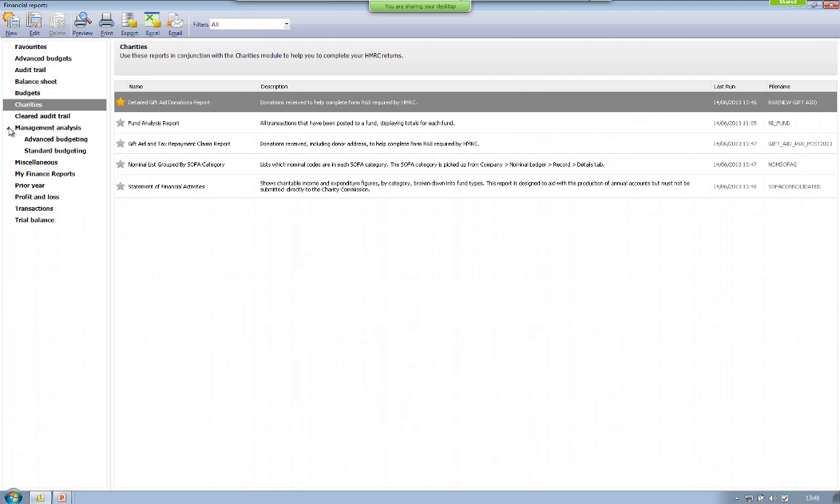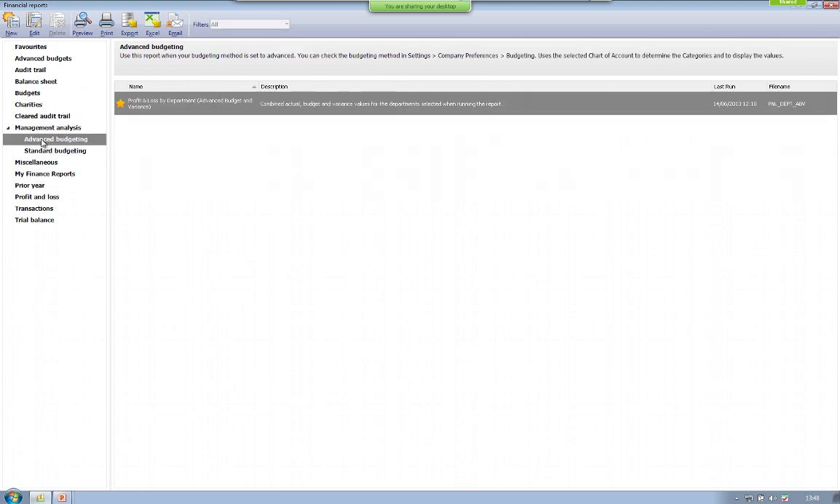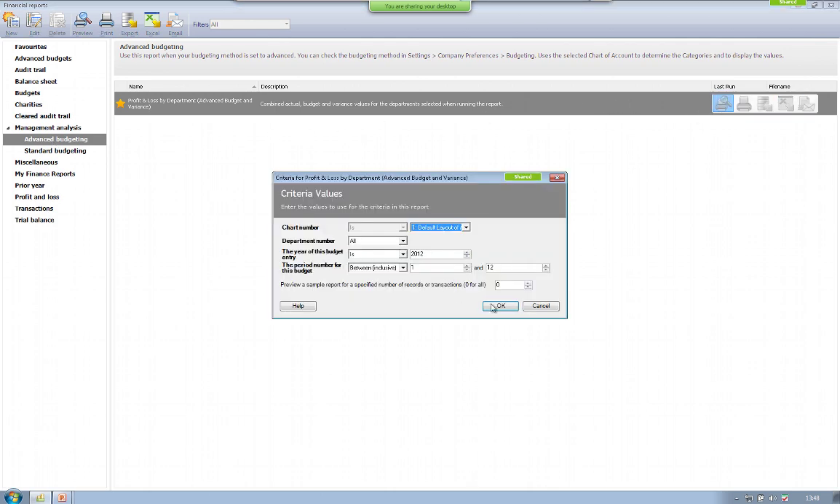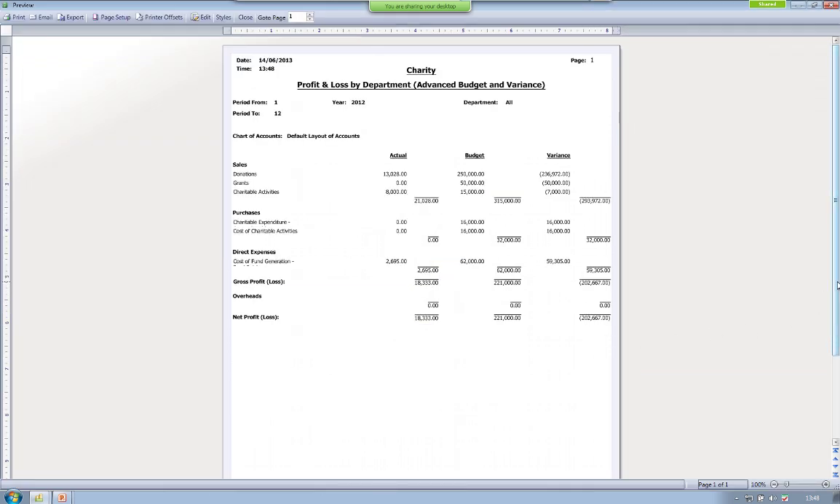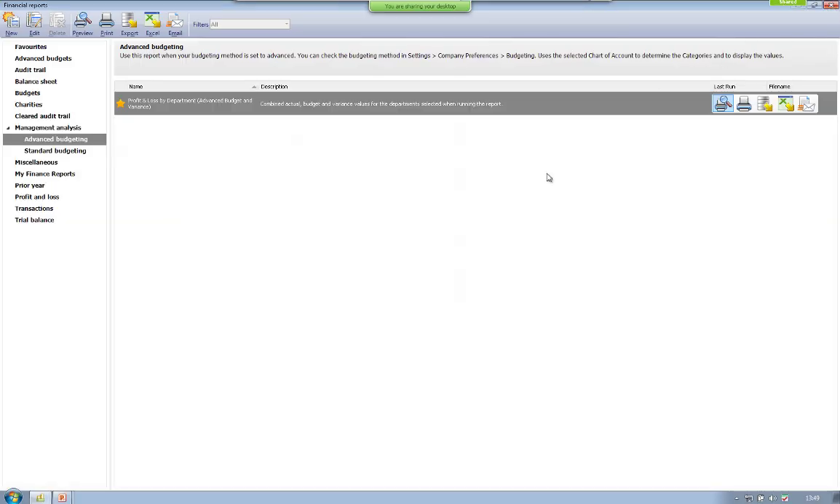As I mentioned before, if you've got departments set up, then you can also come in and go into your advanced budgeting. If you've not used budgets before, I'll just show you how to set that up within your company preferences as well. So quite a handy report with the breakdown by the different departments as well, and it's up to you, just as part of running that report, what departments you want to run it for.